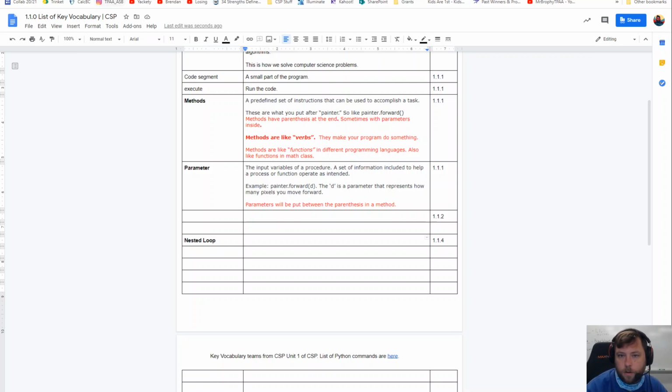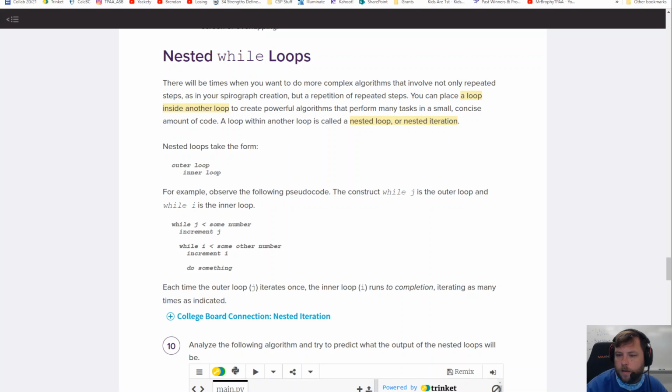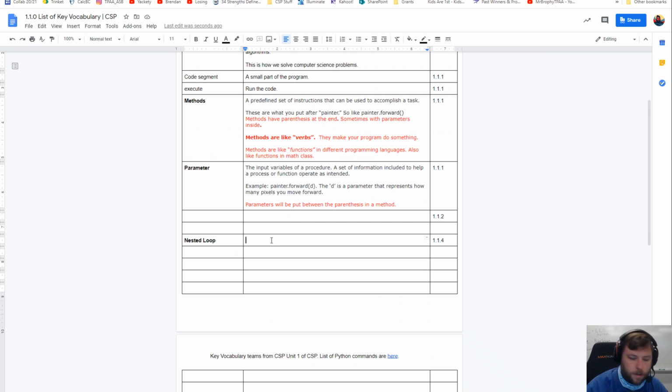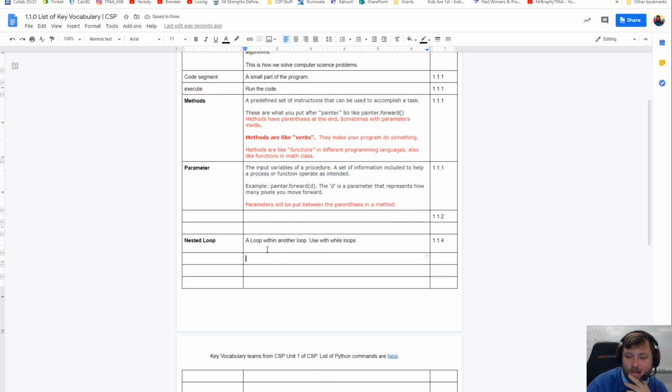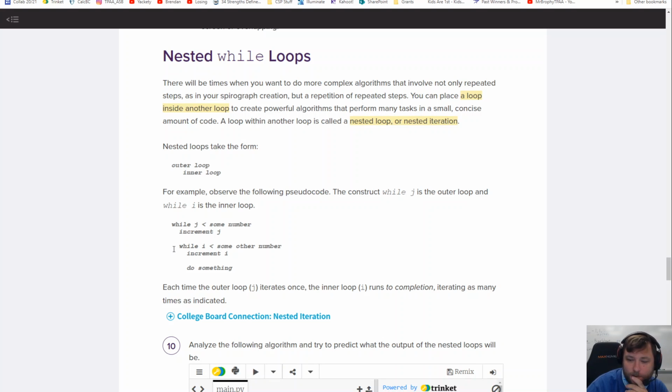So what did they call this? A loop within another loop, used with while loops. See if that typed. Oh man, look how slow that is. Okay, I can't keep typing here.